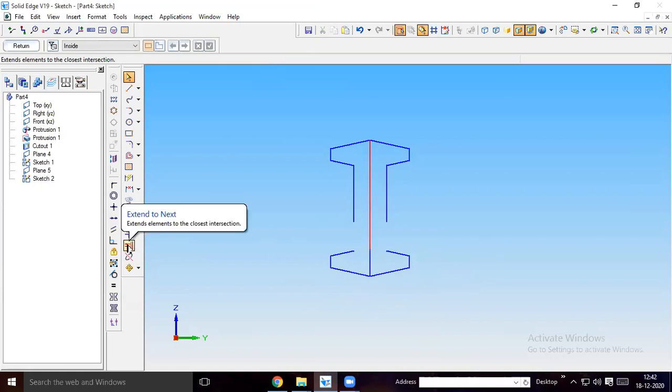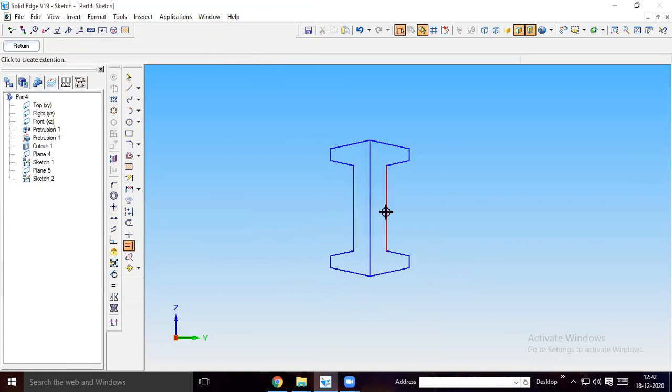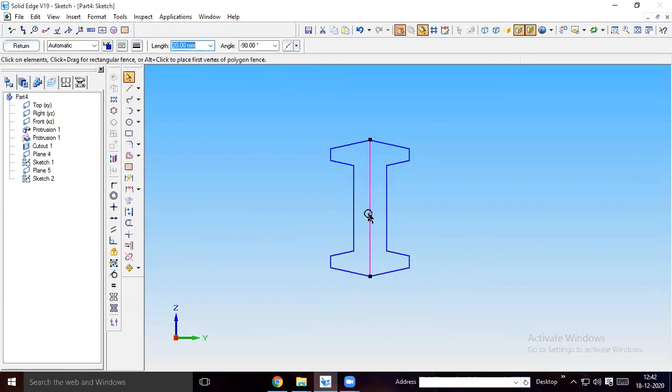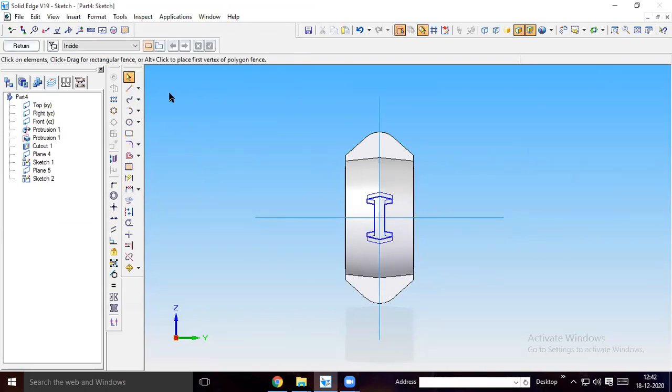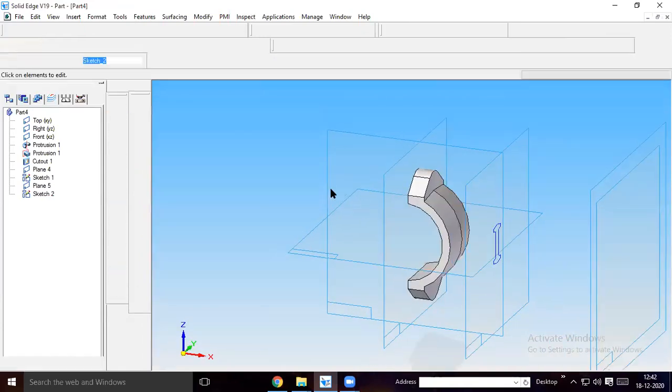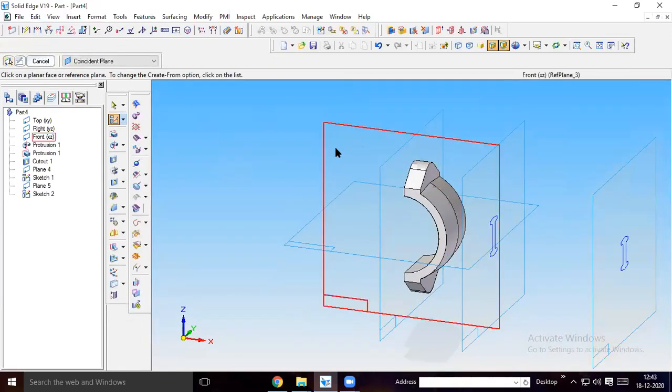Sir. Then use extend to next, extend this line. Then you delete. See here, now it will become 20. From 24, it will become 20. So before deleting that, you place it in exact position. That is, select this profile, move option from the midpoint, place it to the midpoint. After placing, you can delete this center line. Then go to return option. So then two profile is completed, right?